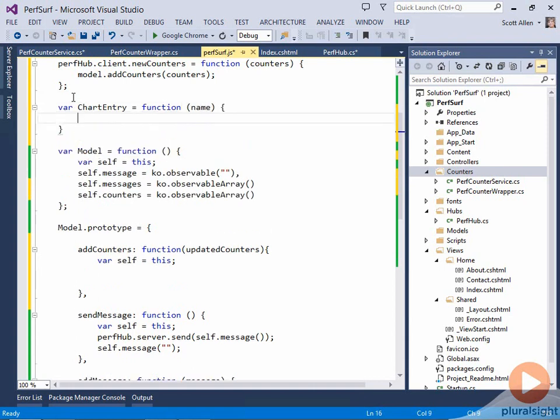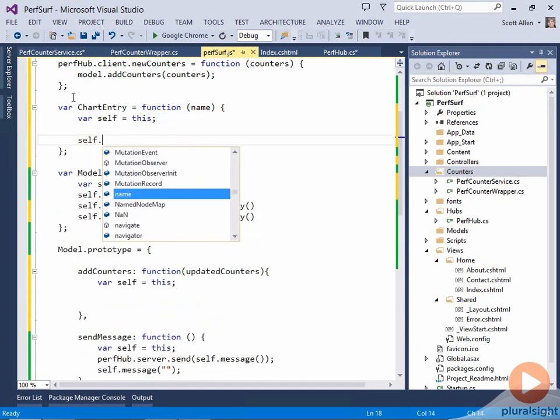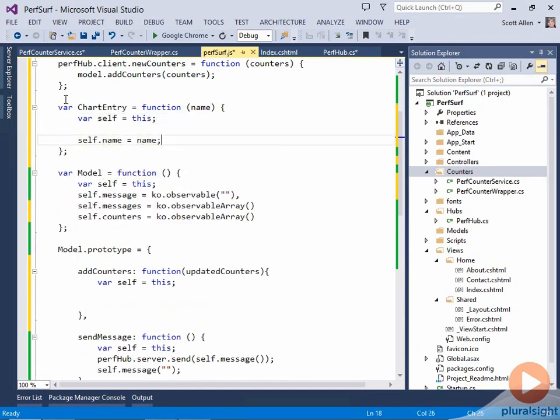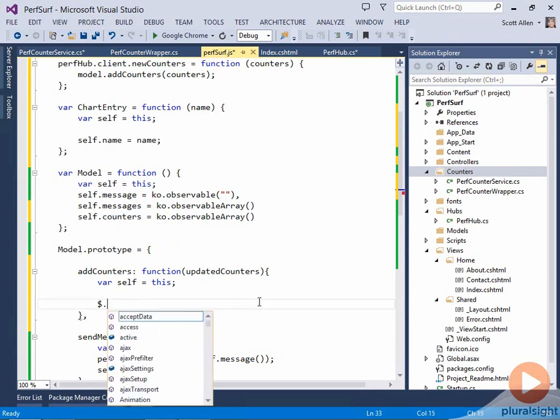Every chart entry has to have an associated name. And after I save off the this reference, I can say self.name equals that incoming name. Should this be observable? I don't think so, because once a chart entry is created with a given name, that name is never going to change. And I'll come back to that later and figure out how to store values. For right now, I want to find out if a given chart entry object is already in this counters collection, or if I need to create a new one.